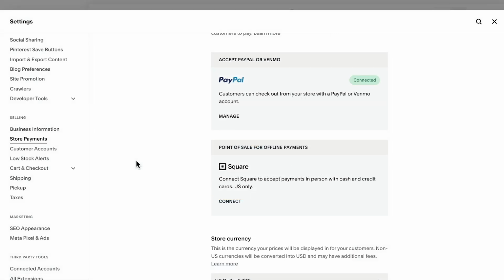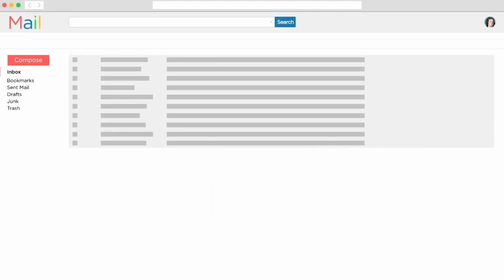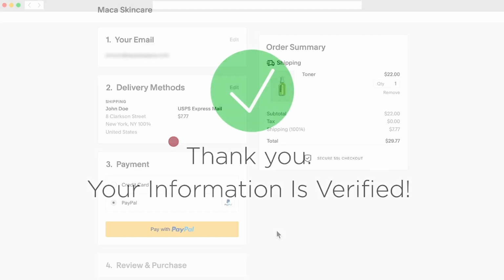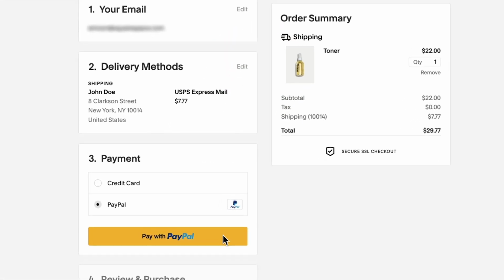To withdraw funds from orders, you'll need to verify your new account. Look for an email from PayPal with Confirm your email address in the subject line and follow the instructions. Customers buying your products will see a Continue with PayPal option at checkout and can log in to their own account to complete their purchase.